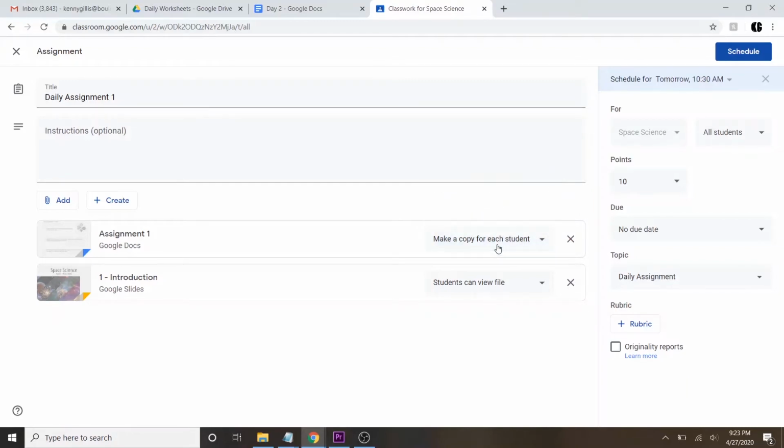So the way that I do that is I don't create an assignment. Assignment 1 was not created in this assignment. What I do is I add a link to the assignment. And I know that some people have had trouble having this option, make a copy for each student, when you create the assignment within Google Classroom.